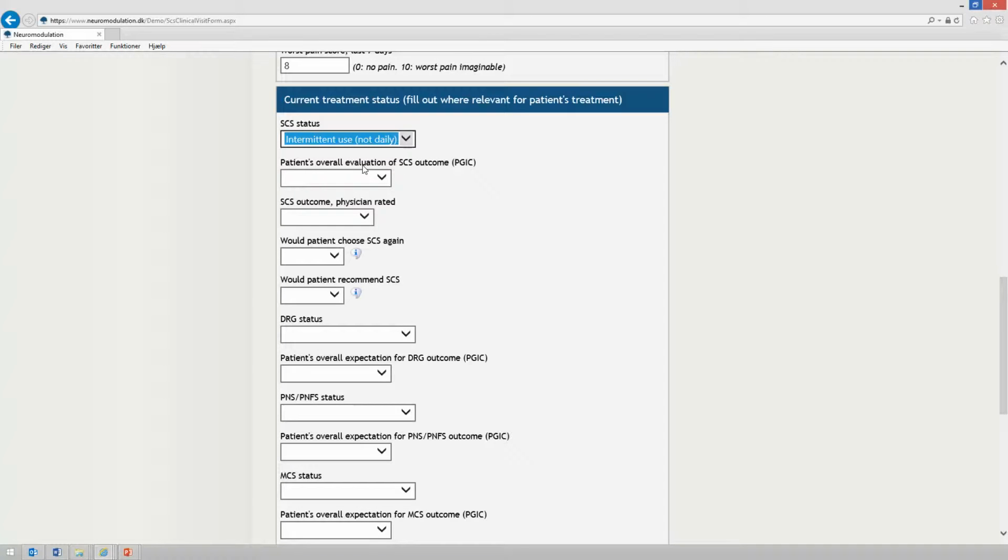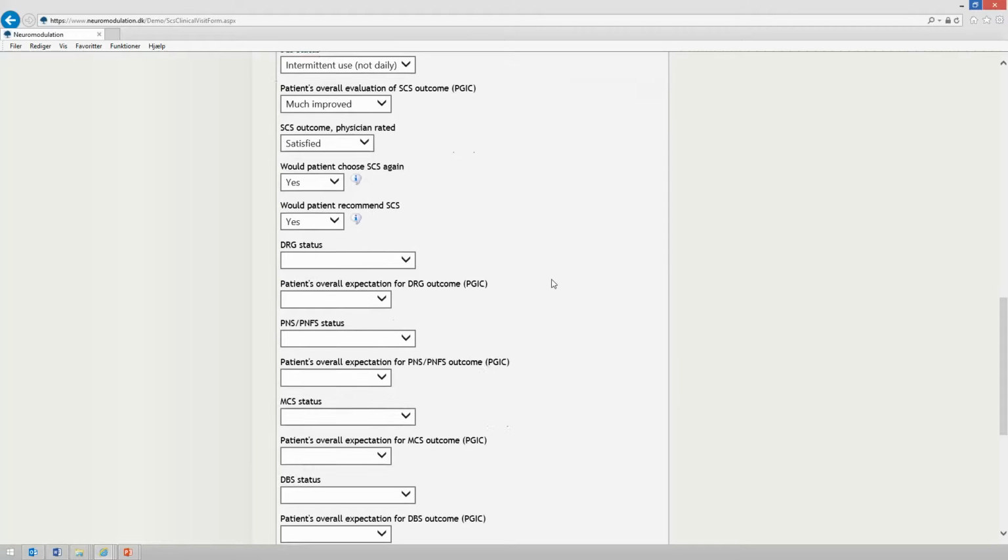it is not the expectation, but the evaluation of the treatment outcome, let us say, is much improved, hopefully. You can rate the physician-rated outcome will be, in this case, satisfied. The patient would probably choose SCS again, and the patient would probably also, in this case, recommend SCS to his or her peers. And as always, if you're in doubt about the meaning of the question, there is the little help bubble right next to the drop-down menu.